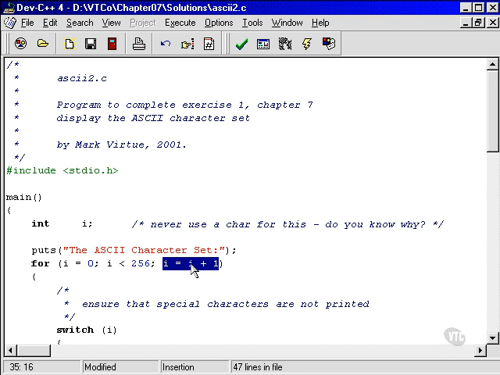So 255 plus 1 is 0. So now we'll go back to here and we'll find that this is 0 again, and this condition is true. So we'll keep going in the loop. In fact, we'll never be able to get out of the loop because I can never possibly be greater than or equal to 256, because I is only a char, and chars can never be greater than or equal to 256. Okay, did you understand that? Hope so. Let's move on.